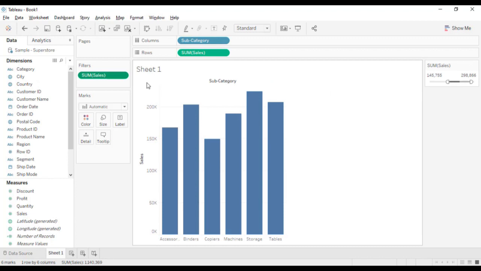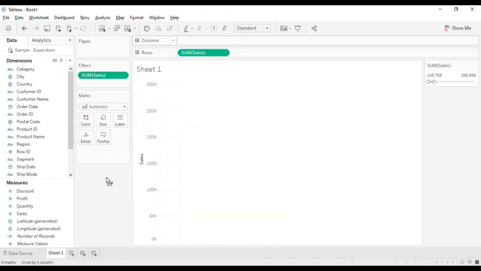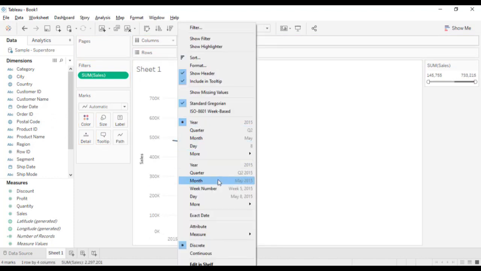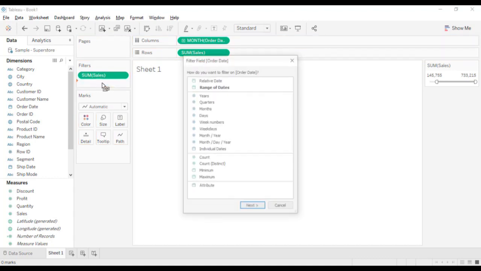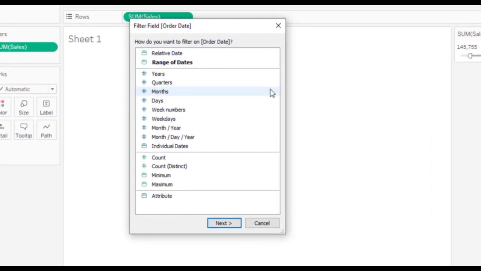Now let's suppose in place of a subcategory you have the order date. So remove subcategory from the view and drop the order date to the columns here and use it as month, that is the continuous month. Now let's drop the order date to filter here. Now this is a date field, so you will see different options here. You can filter on the basis of years, quarters, months, days, and this is the range of dates, and if it is a relative date, then you need to select the relative date option.